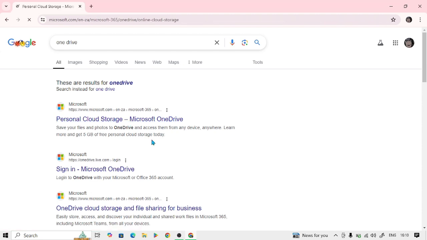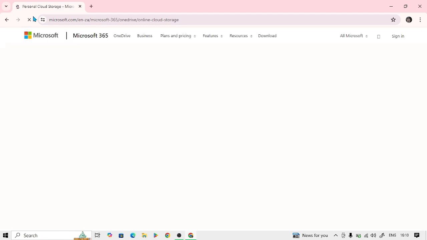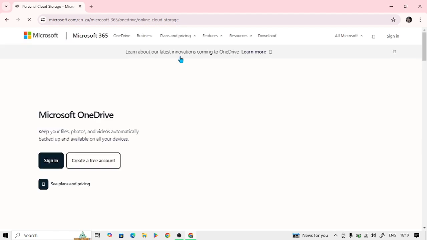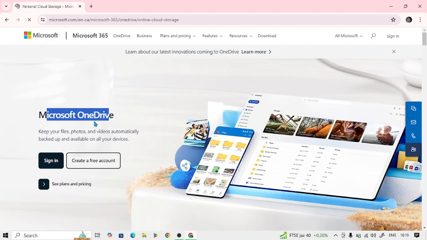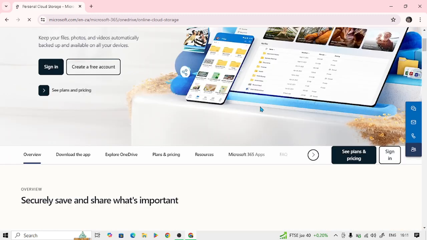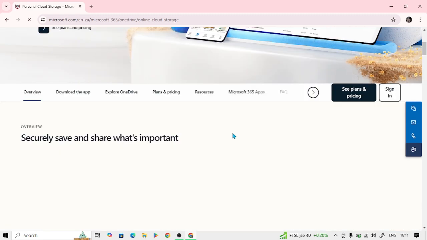Click that. And you see there, it takes you to Microsoft Office because this is a Microsoft product. This is Microsoft OneDrive, and if you are signed in, you'll be able to access your OneDrive files and documents.